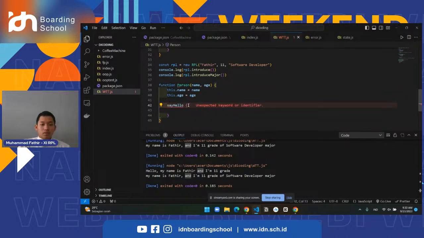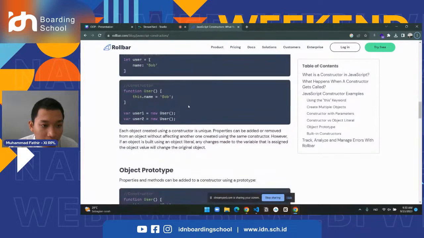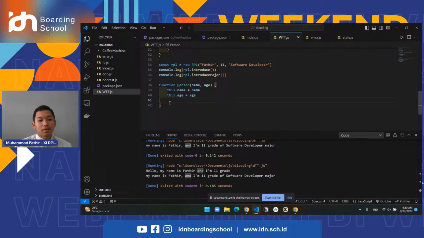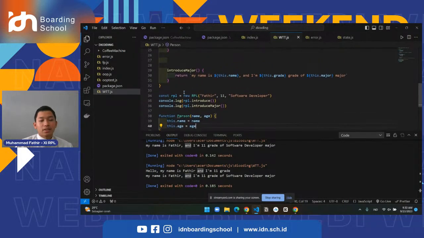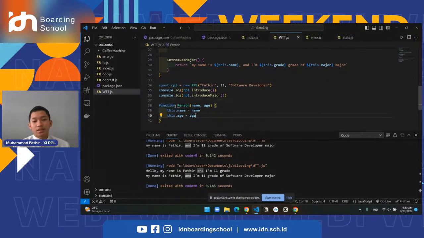Oh, expected keyword or identifier. Hmm. So I think I forgot something. Can we make the method inside the function? So, just the property. I think right now the easiest way to make the OOP concept is using ES6 syntax, not the syntax before ES6, because it is easier than using function constructor.